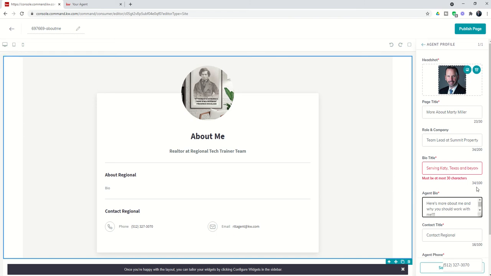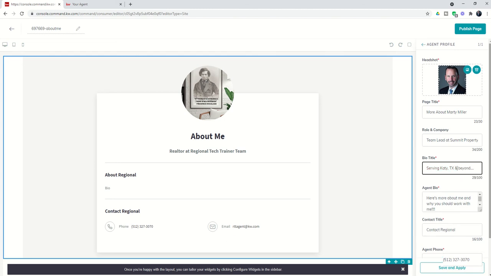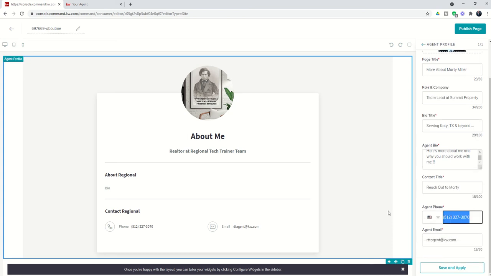And you can see, even though this says 34 of 100, it says must be at most 30 characters. So let's go in and make changes to that. So I can, there we go, and ampersands are always a good key. So there we go, serving Katy, Texas, and beyond. Here's more about me. And then you have the contact section, right? So reach out to Marty. And I'm going to come down and put in my phone number, and then I would put in my email.